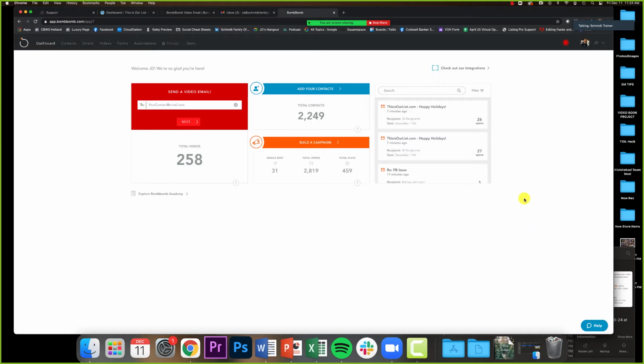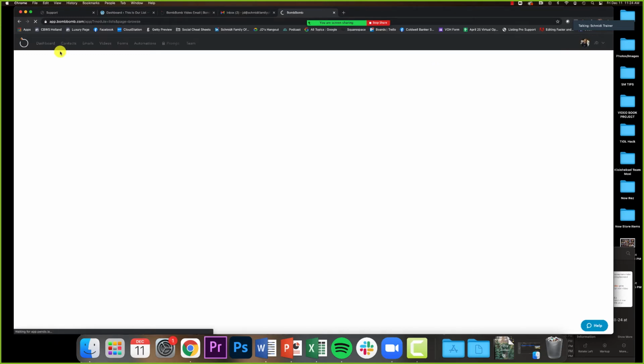So this is your dashboard. We're just going to go through the BombBomb website itself pretty quickly here. So I'm on the dashboard. A dashboard is what a dashboard is. But this top bar up here, this navigation bar, that's where we're going to finally really see some value. So I'm going to click on Contacts right here.